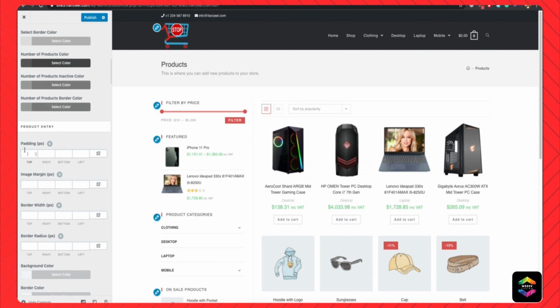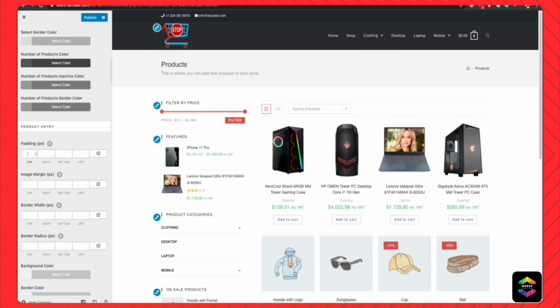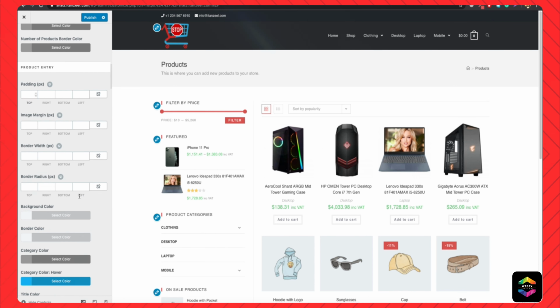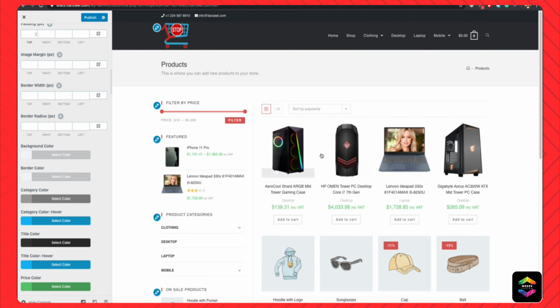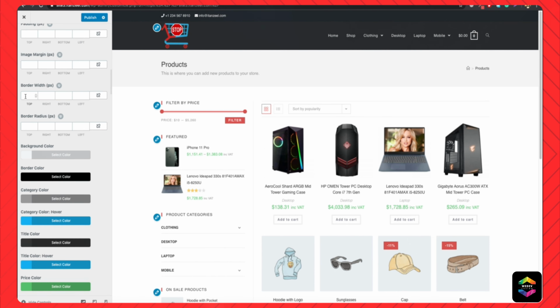For the product entry, you can work with the padding. You can increase some padding just like that. So if you want to add some padding, you can definitely add that. Same goes with the image, the border and the border radius as well. Same goes with the background color. So if you want to add that, you can add that. If you want to add a border right here, you can add that as well, and then you can add a border here as well. So you can do that.